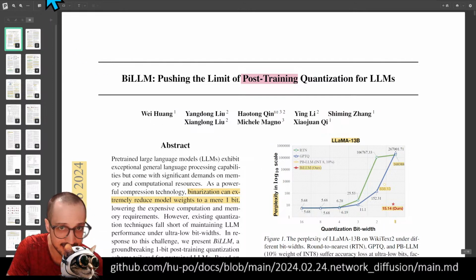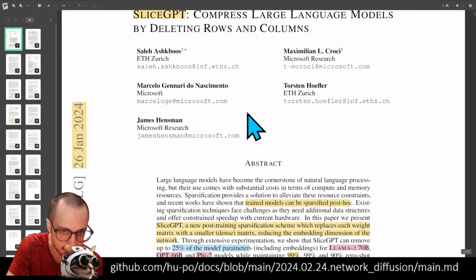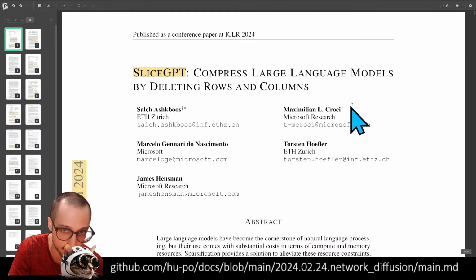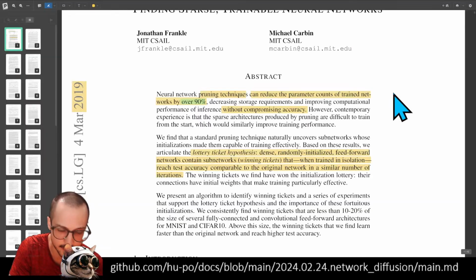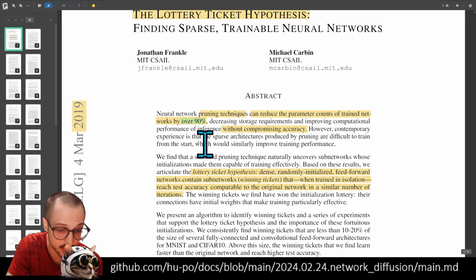So if we have proof that diffusion in model parameter space works, as long as your model parameter space is quite small, then maybe we should be figuring out how to create a data set of very sparse, pruned, tiny little models and train a diffusion model that generates heavily quantized, heavily pruned LLMs, right? So let's make a diffusion model that directly generates these winning lottery tickets, which would be pretty badass, right?